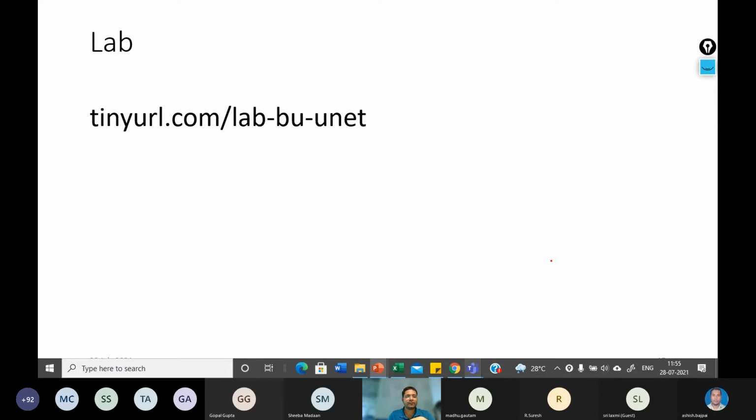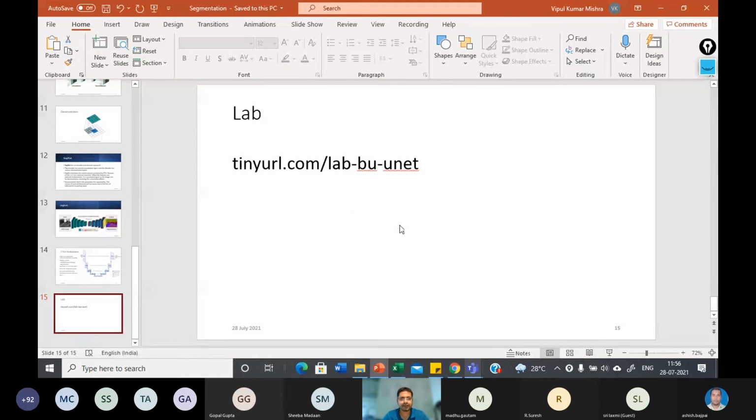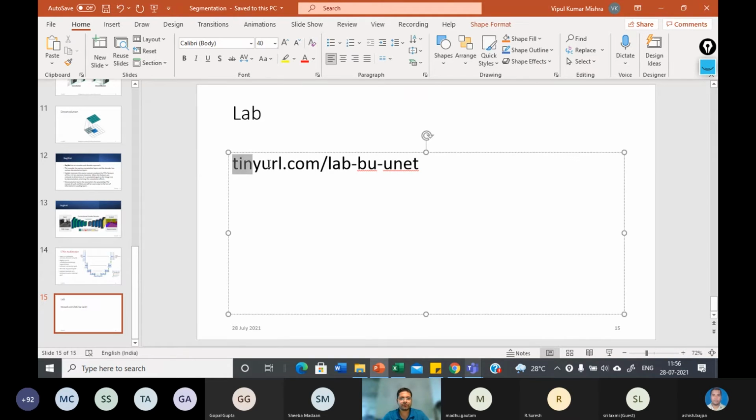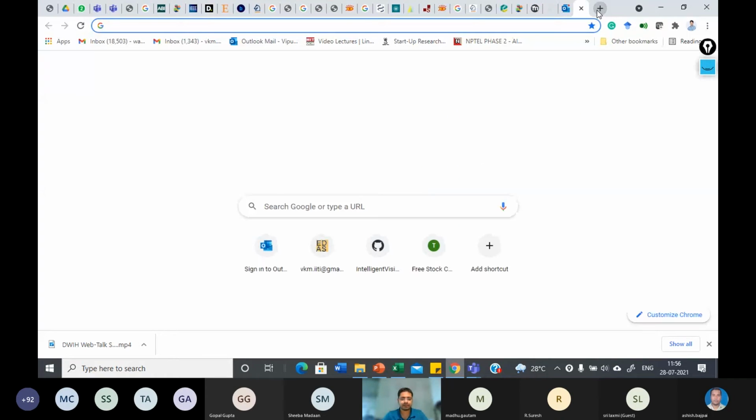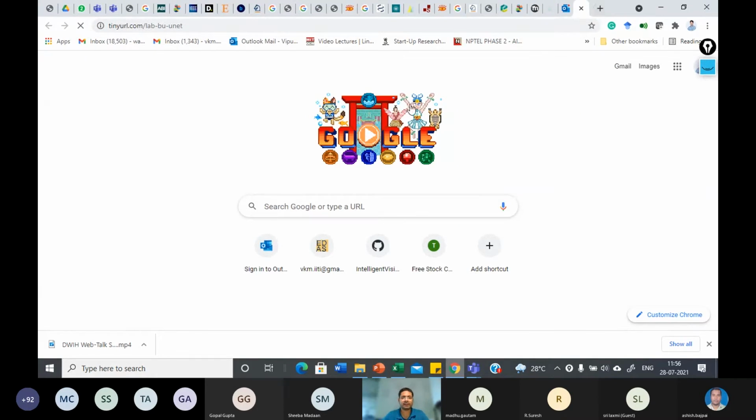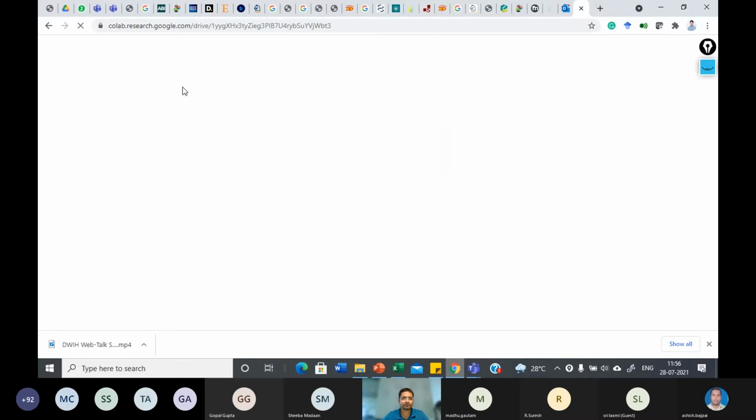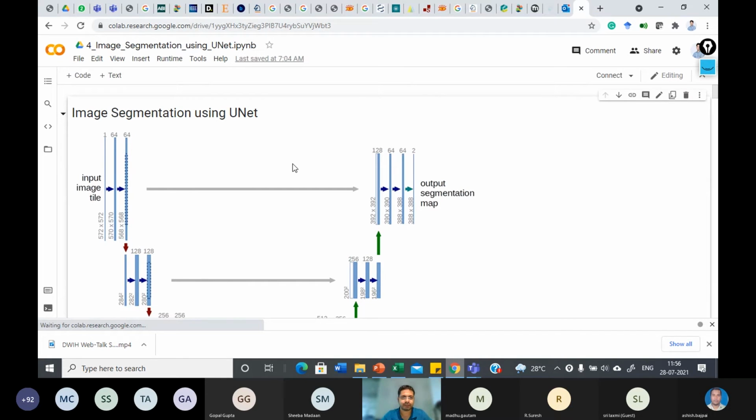Now next we will go for the lab, and that lab belongs to the UNet, right? So let's jump to the lab. Please use this link. Please copy or just take a note of this link. What you have to do is copy this link, go to the browser, open a new tab, and paste it. You'll get a Colab notebook. It just requires a browser and internet. That's it.